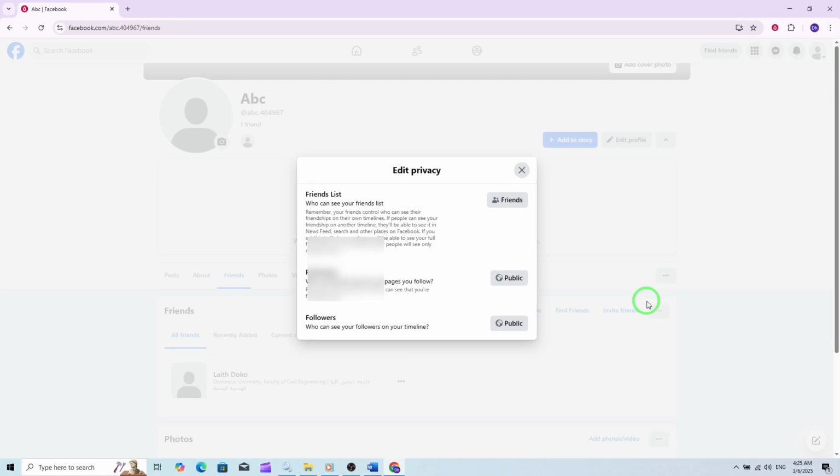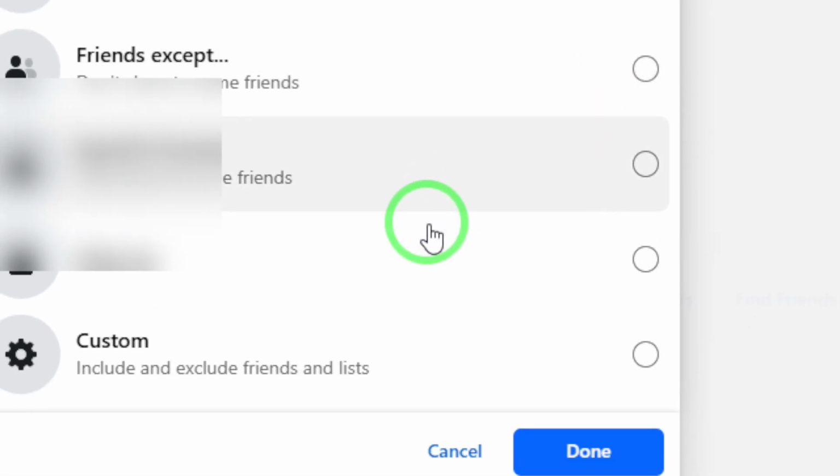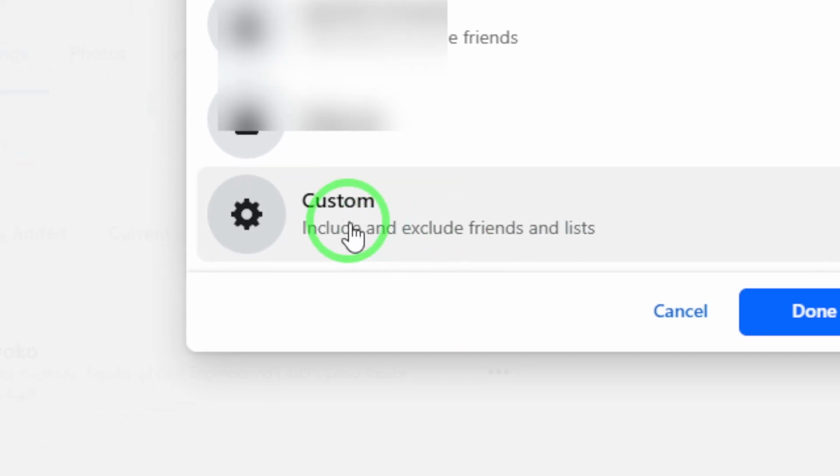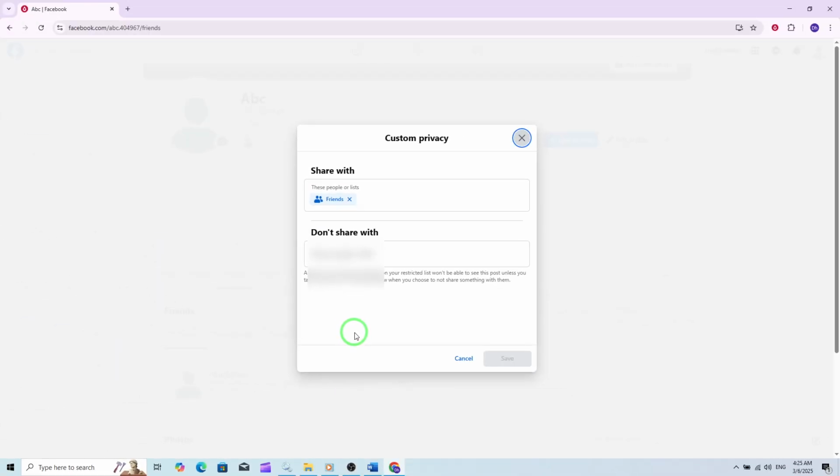In the privacy settings for your friends list, you'll have several options to choose from. To customize who can see your list, select Friends Except. This option lets you choose specific friends who won't be able to see your friends list. Now, you'll need to select the friends you want to share your list with and those you don't.